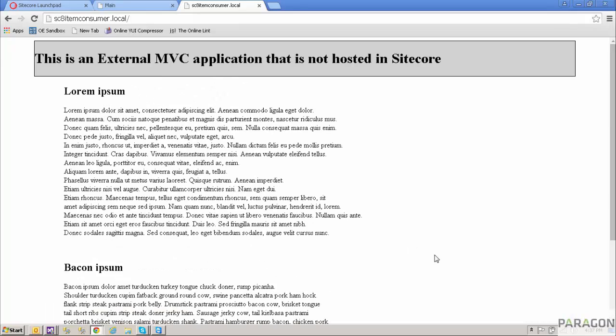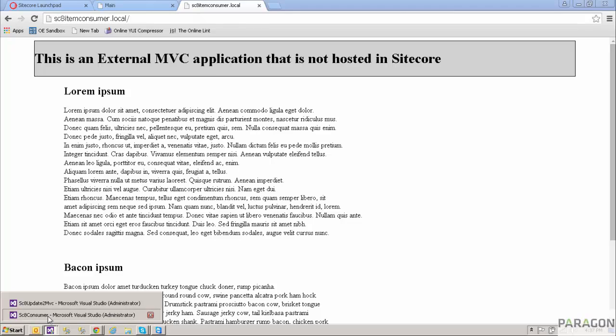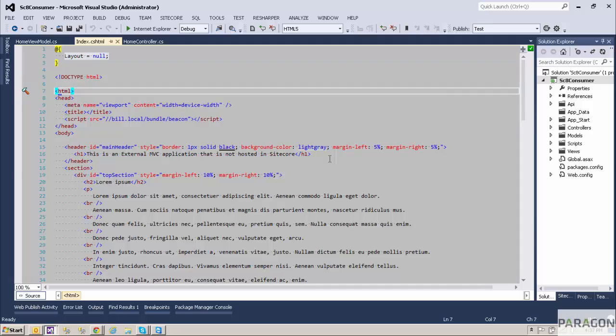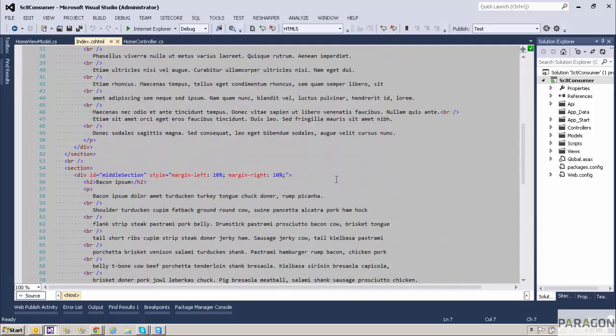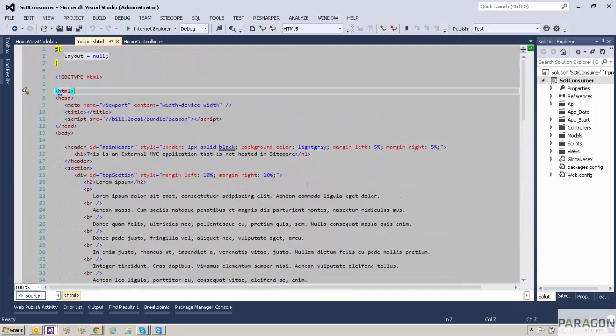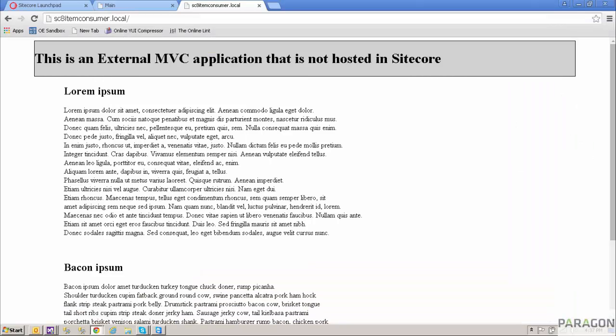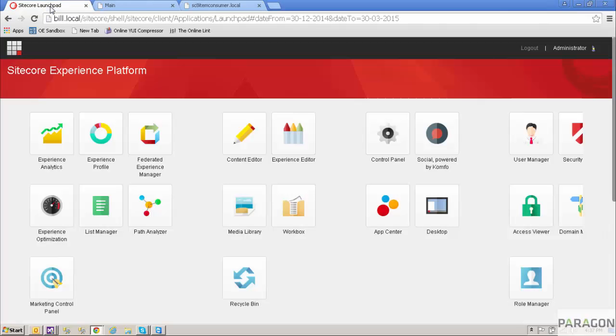I'll just take a scroll here. You've got the lorem and the bacon ipsum. I'll just show you the code here, and we'll see in the code that all that content is pretty much static. It all is static. And what I'm going to demonstrate here is how to include this external site into Sitecore without importing it, or let the site pull content from Sitecore, I should say.